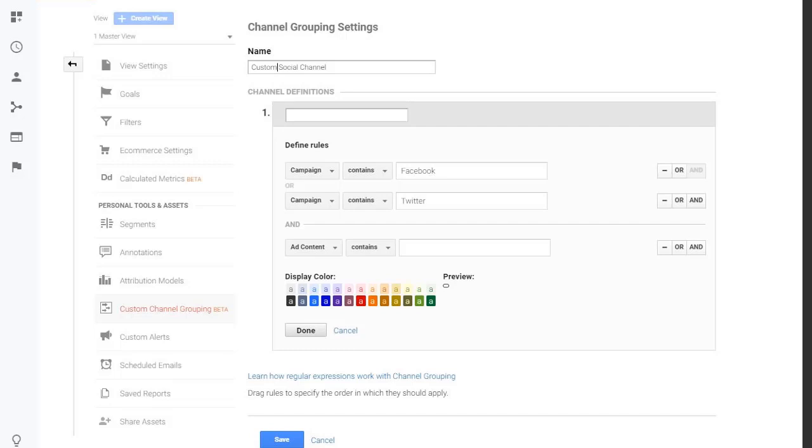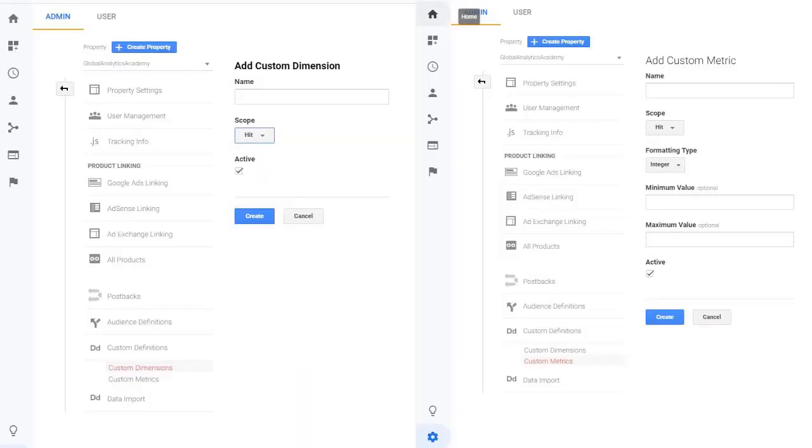Channel grouping allows you to group your marketing channels so that you can look at aggregate metrics. Similarly, for content grouping, you can aggregate certain content and then collect aggregated metrics for those. Custom dimension and metrics let you create your own dimensions and metrics.